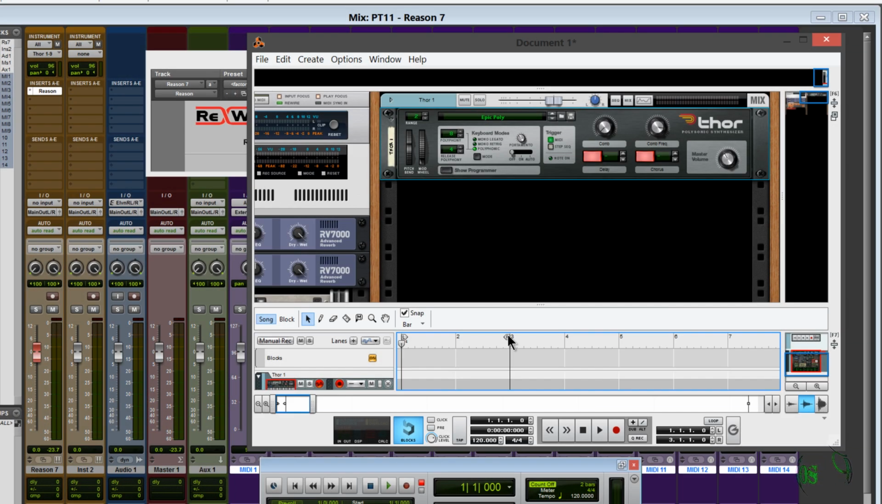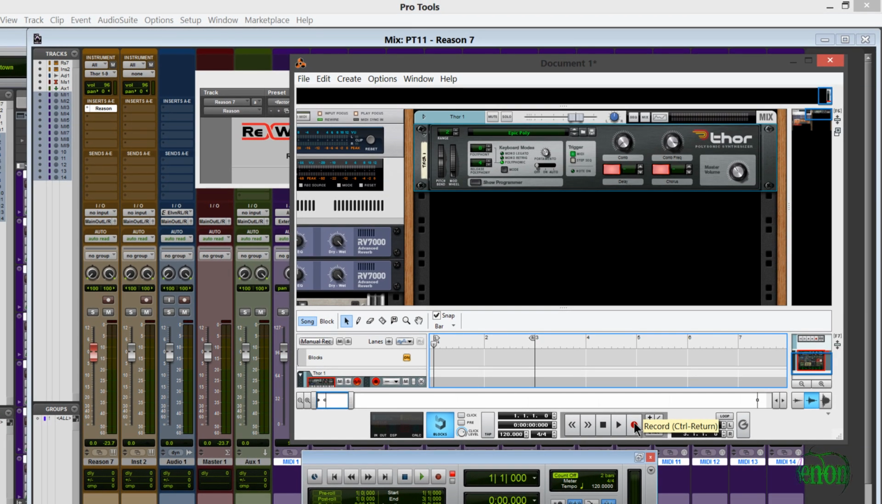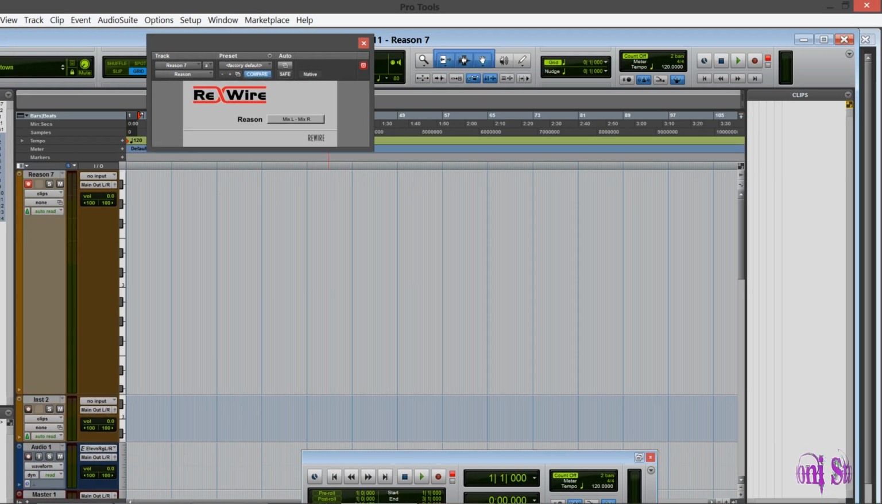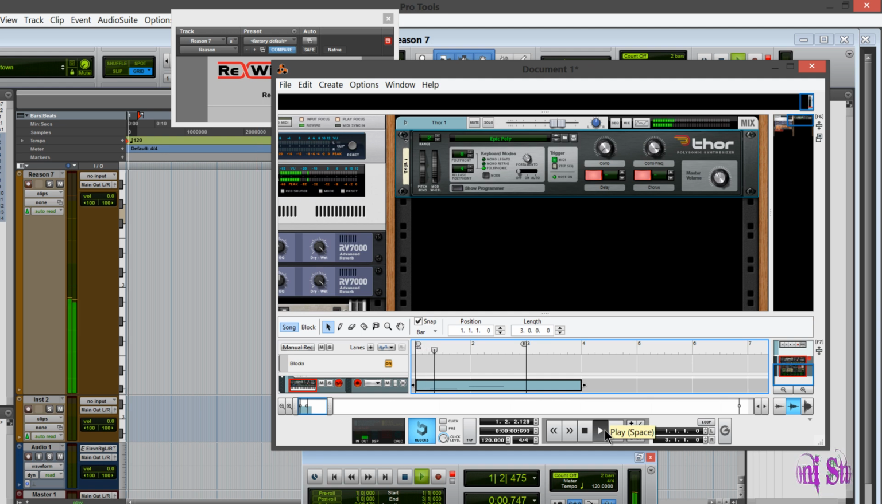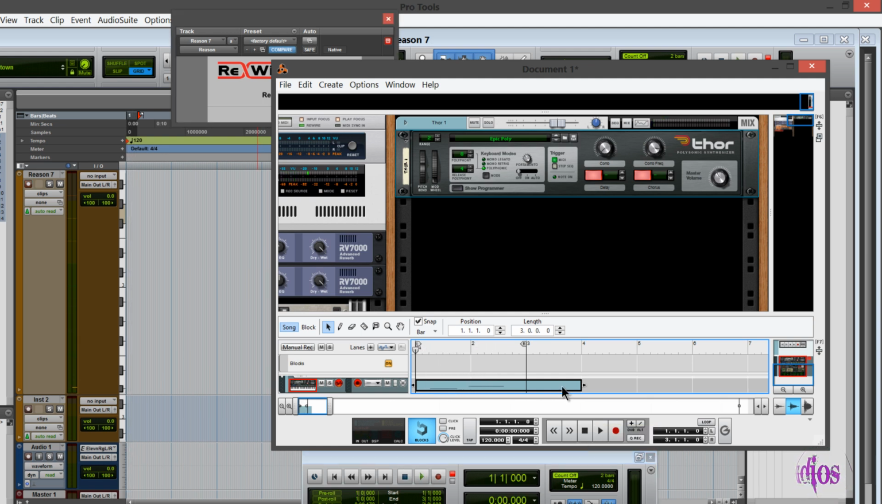So now let's just look at a couple ways that we can use Reason 7 and Pro Tools 11 together. So I've got my instrument track armed, going to start recording here in Reason 7. I'll just press a few notes here on my MIDI keyboard, record that into Reason 7. And now when I play back, we're still getting that sound in Pro Tools. So that was recorded in Reason 7.